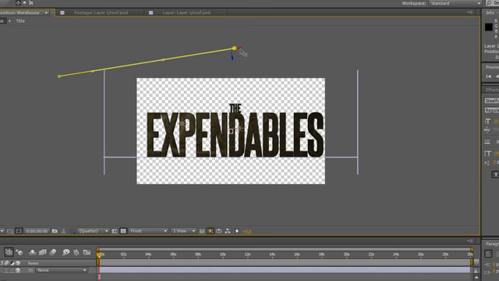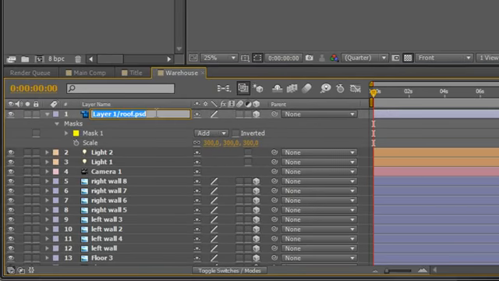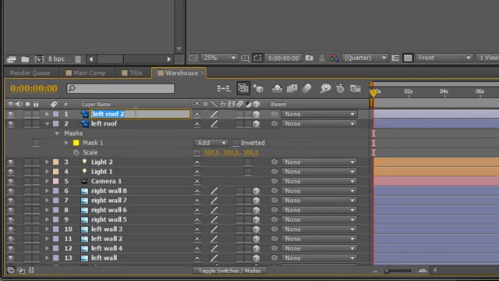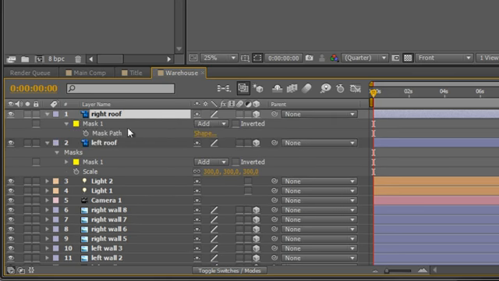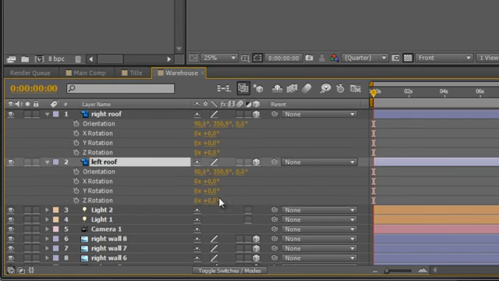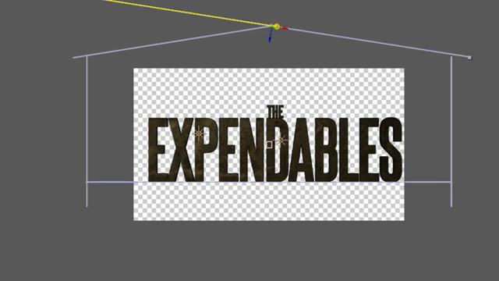And, okay, now rename on left roof, duplicate it, right roof, and we got to, on the mask path, invert the mask and on the rotation rotate it as the other layer.